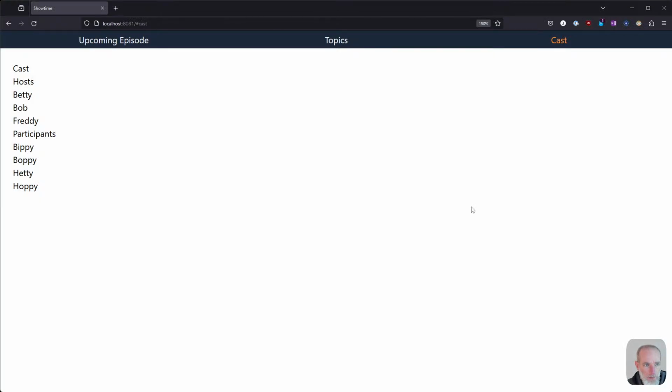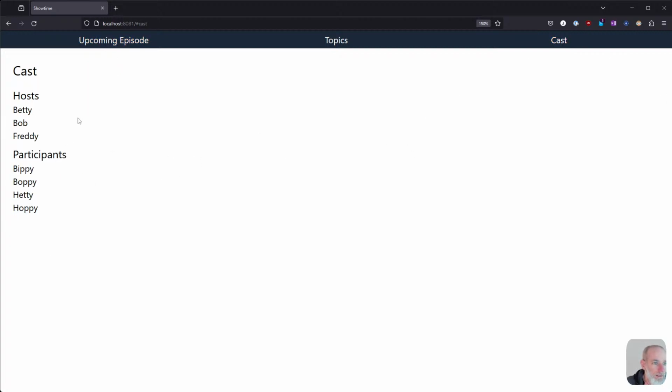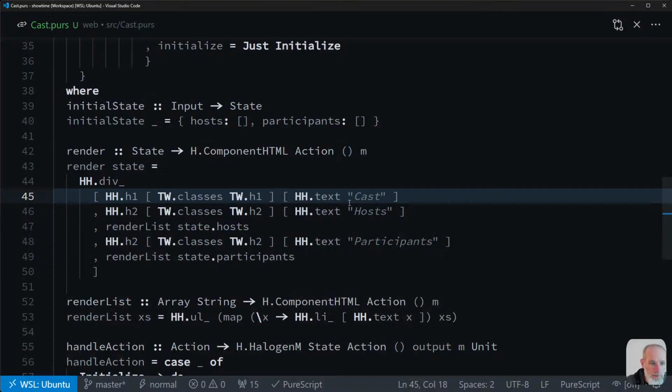So if I flip back to here and reload the page, okay, starting to get there, a little bit of styling. The UL, I think I'll just leave as it is. It's probably fine. So we'll start adding some actions onto these things.